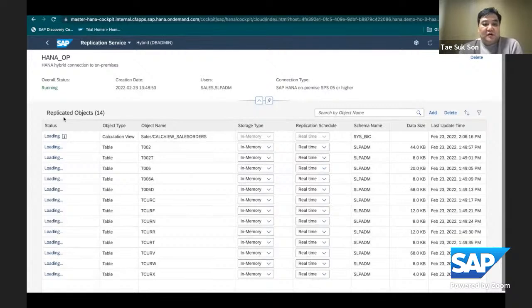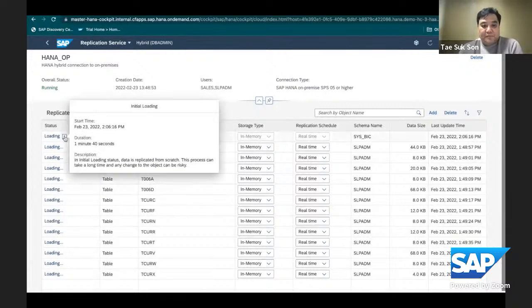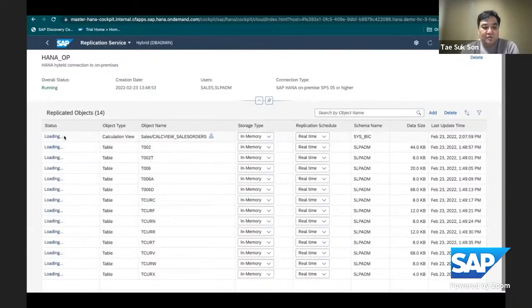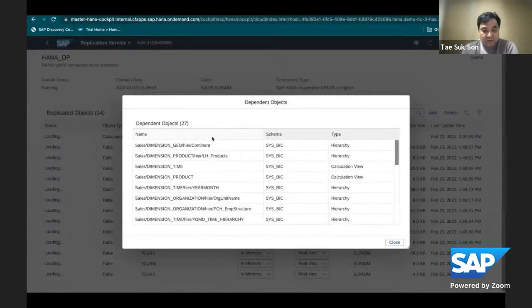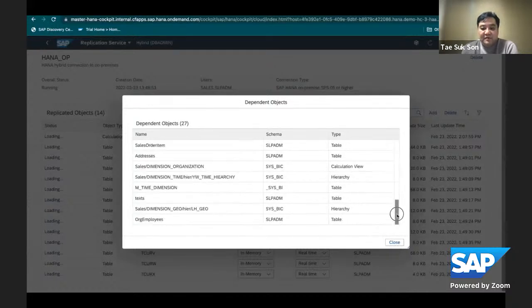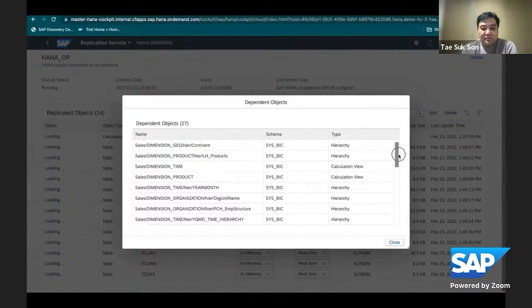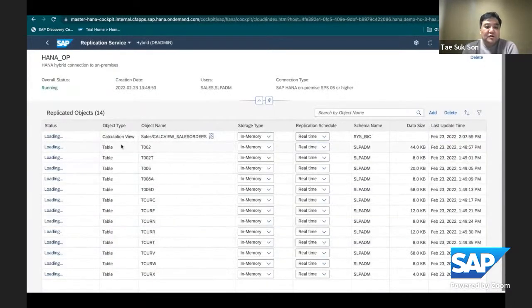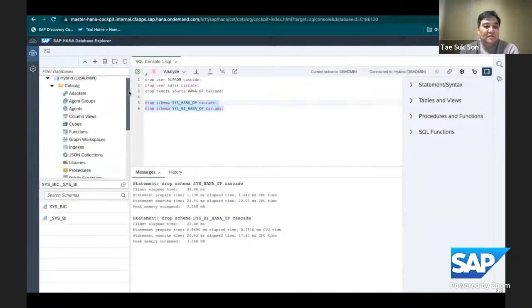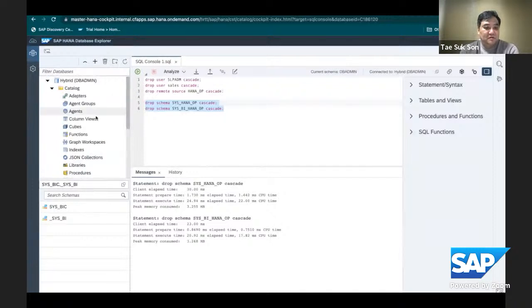So as you can see, the target is showing as sys_BIC schema. So this calculation view is created under sys_BIC, and as you can see here, in the dependencies tree, we have multiple calculation views, hierarchies, and tables. So it actually went through all the dependency objects and created these objects in these systems.